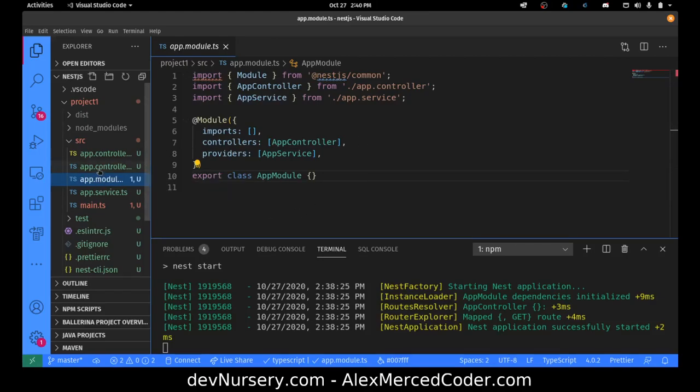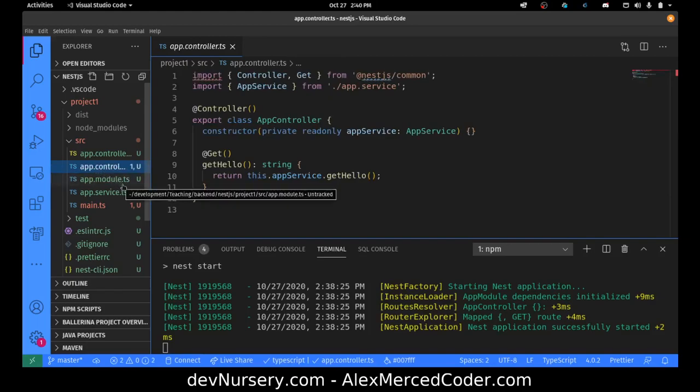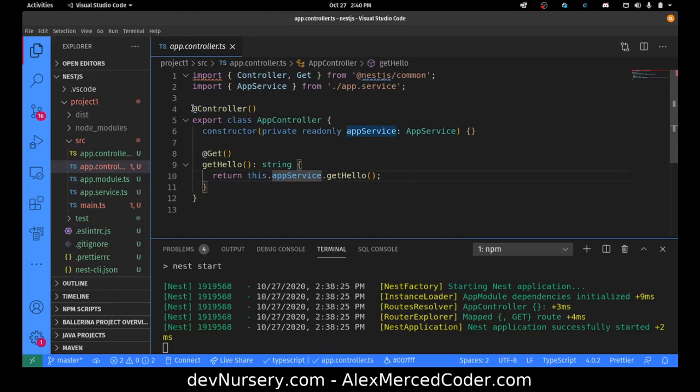Okay, so there's only one controller, so app.controller. Let's take a look at it. And again, this is TypeScript, so you're going to see a lot of decorators. We denote that this class is a controller class, so inside of it are going to be routes, by using the @Controller decorator, which we're taking from the common library.